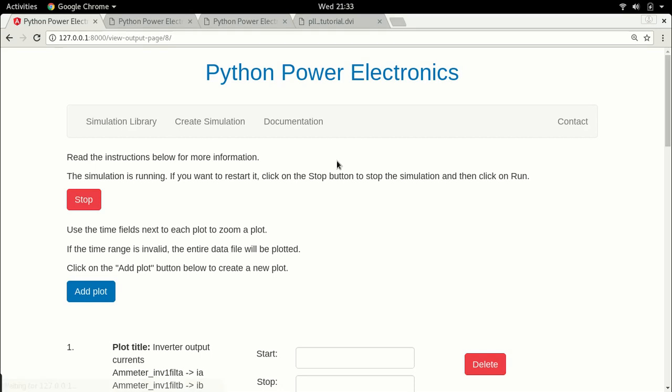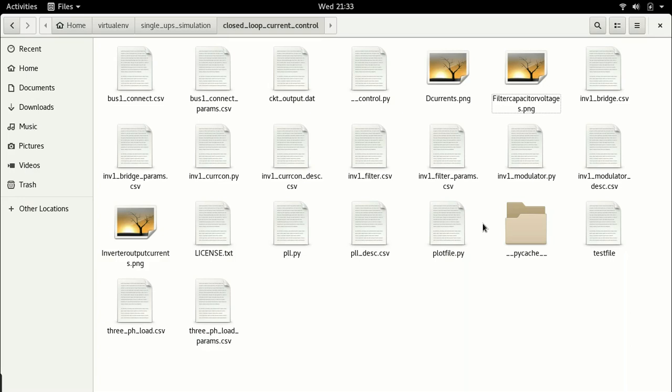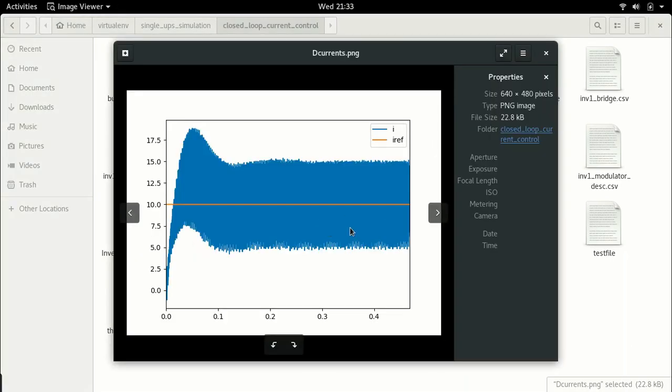Let's go back and let me check. D currents again. And yes, the theory was right. The orange current for some reason is superimposed on the blue. I think it's something to do with which gets plotted first. So the blue gets plotted first and then the orange gets plotted, so the orange comes above the blue, something of that sort, I guess. But anyway, the orange is the reference, which is 10 amperes. The blue tracks this. You see what's happening? It starts at 0 and then it goes on and tracks it, and it just stays steady here.